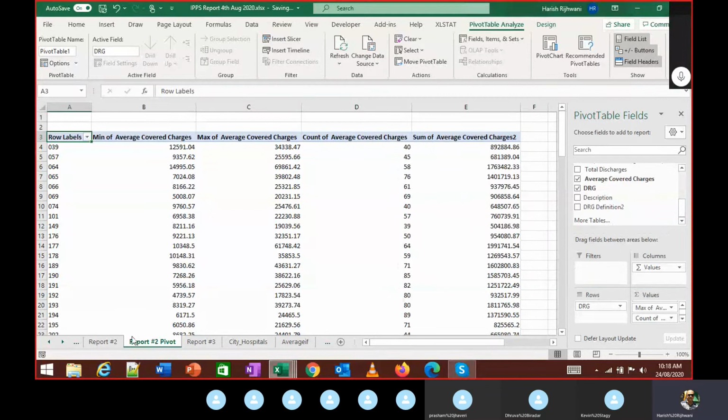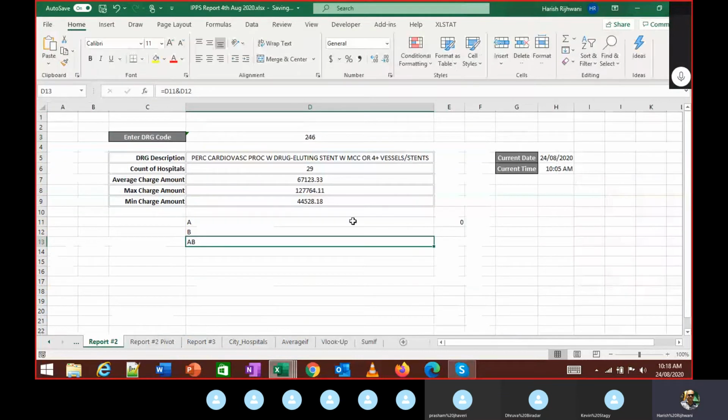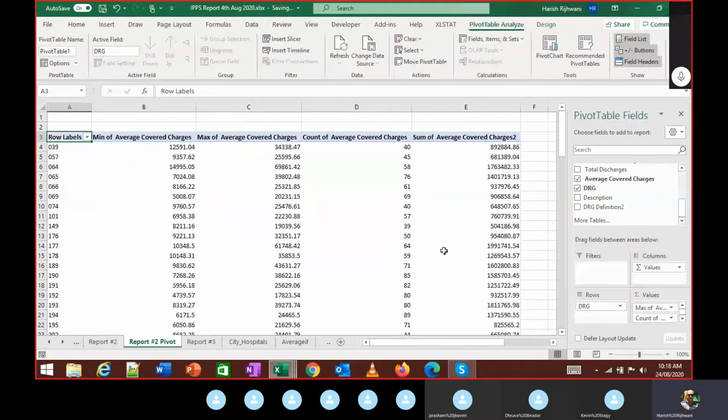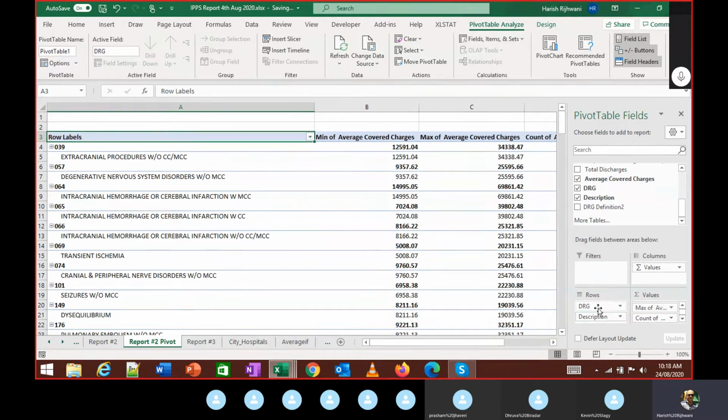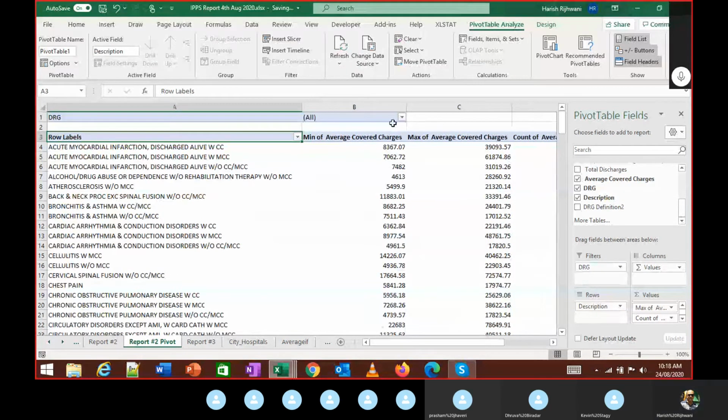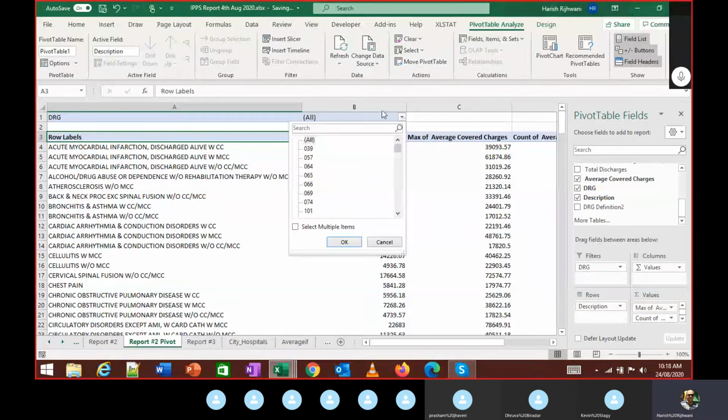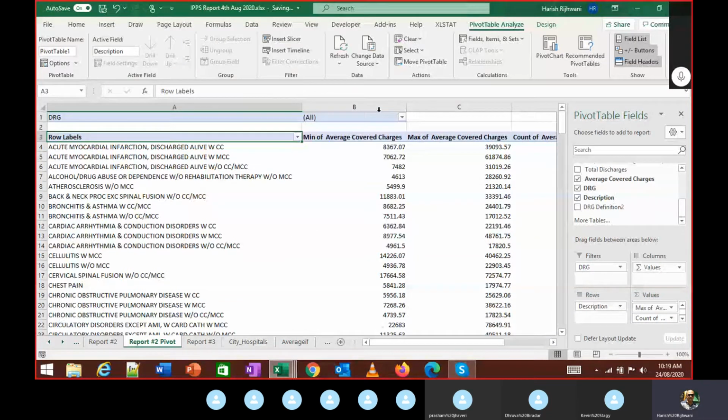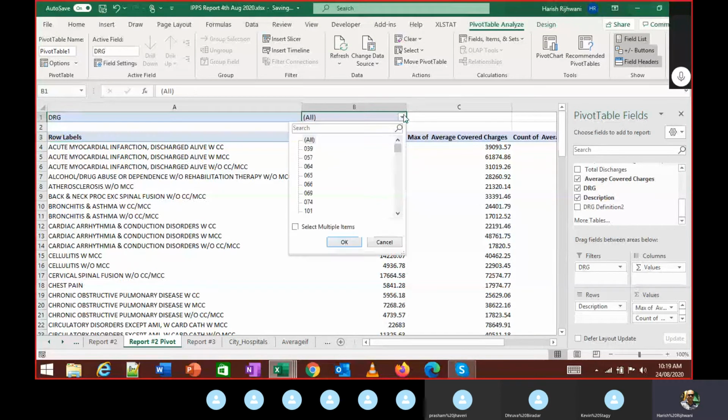Make sense? I am getting the same report from here, the same report that I had, and whatever I had, I am getting it in that way. So I put this description over here. I put this DRG in my filter. And when the DRG is in the filter, you see this line at the top of the table.